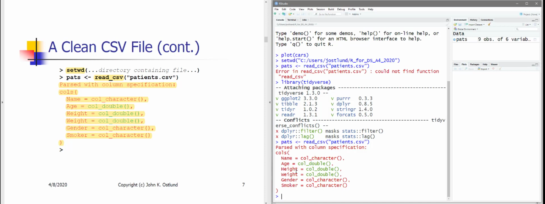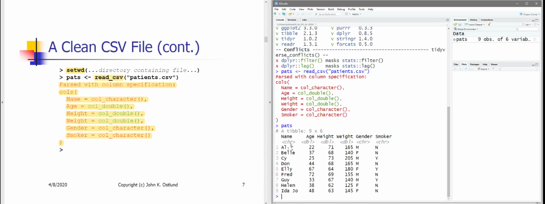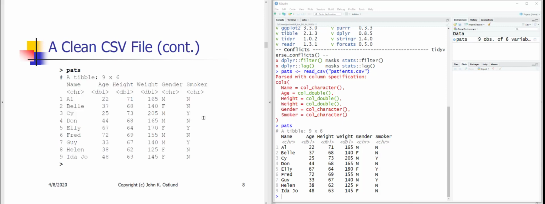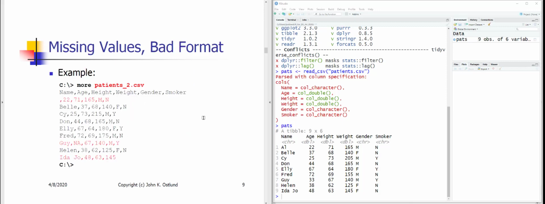I'm told how the columns were parsed. And when I display the patients, I see the data that was in the CSV file. So this is a clean CSV file. Everything was well formatted. No missing values. No quote marks with extra commas flying around. All is well, and I get what I expected.